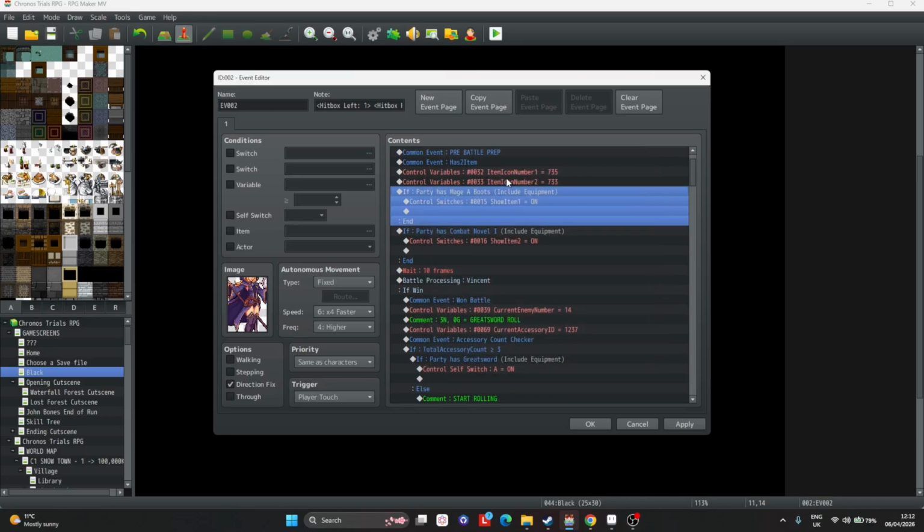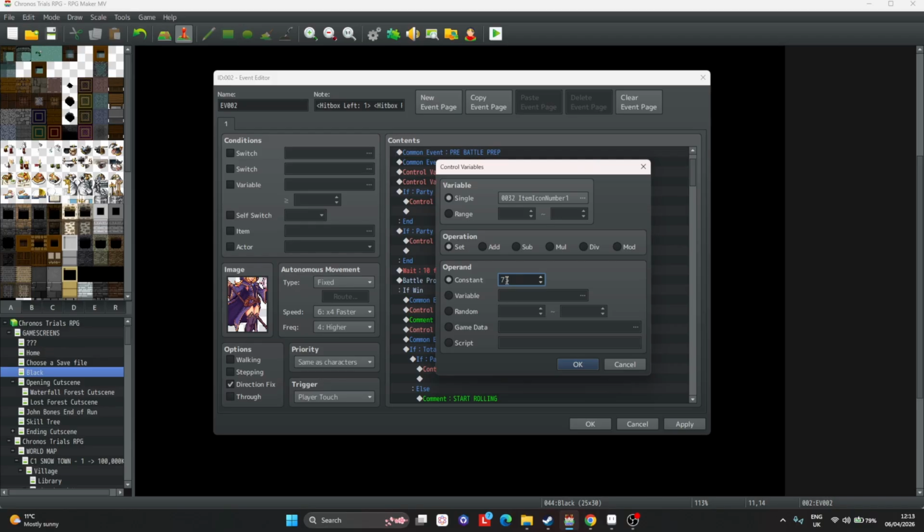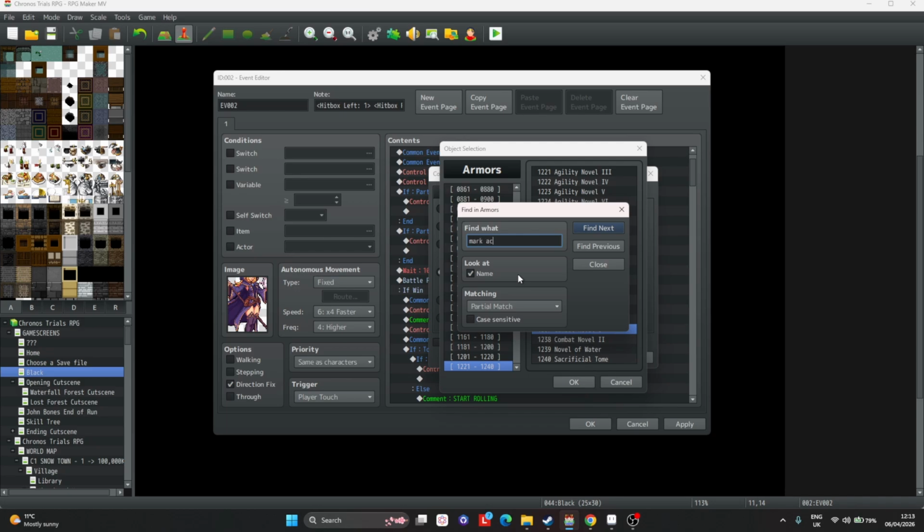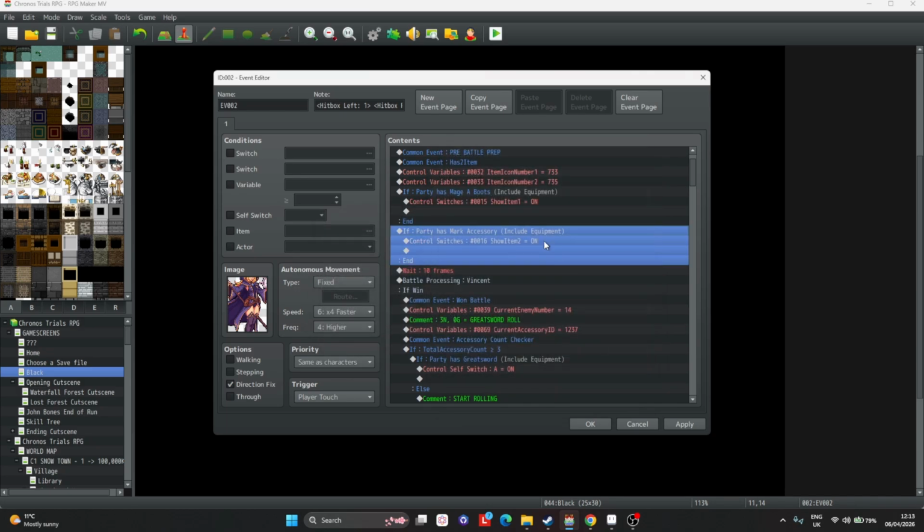Actually, I'm going to swap these icons around. 735. Then if party has mark accessory, include that.